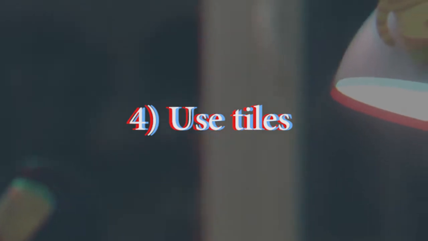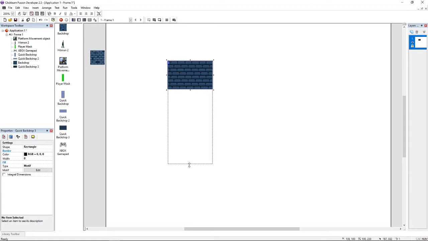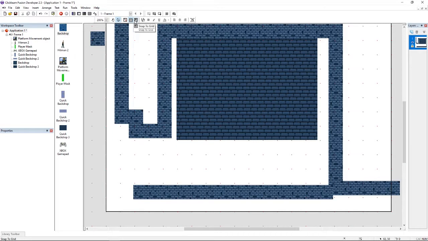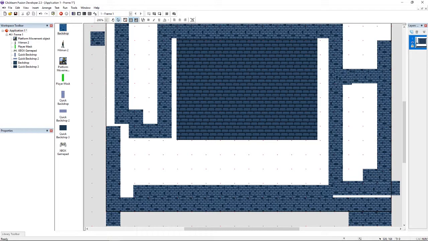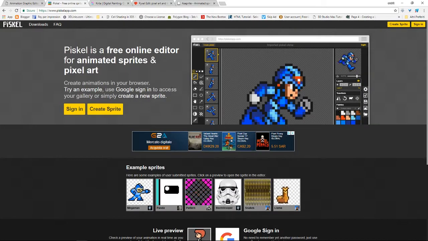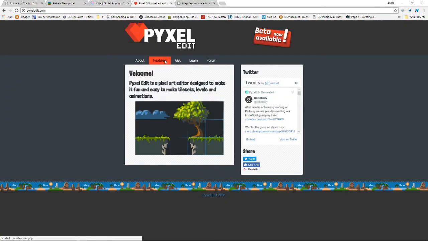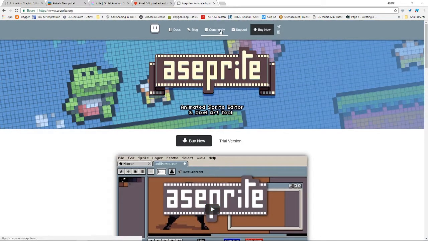Tip number 4: use tiles. Tiles are very good. They allow you to make fast level creations, use the paint tool, and use the snap to the grid function. This way you can have tiles 64x64, 32x32, 16x16, and 8x8. There are free software that you can use like GraphicsGale, Piskel, Krita, and Paint.net. There are commercial ones like PixelEdit and Aseprite. So just go out there and grab one of these and use them to make your art.